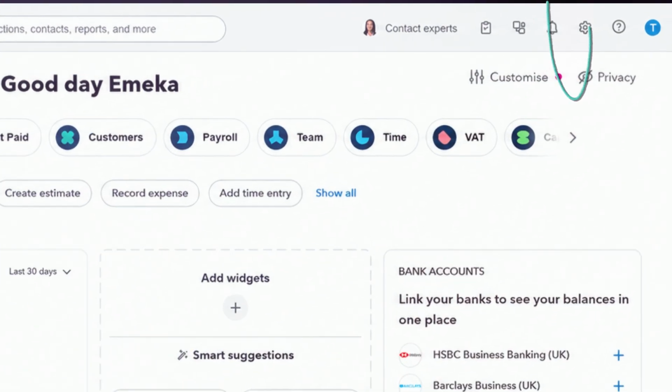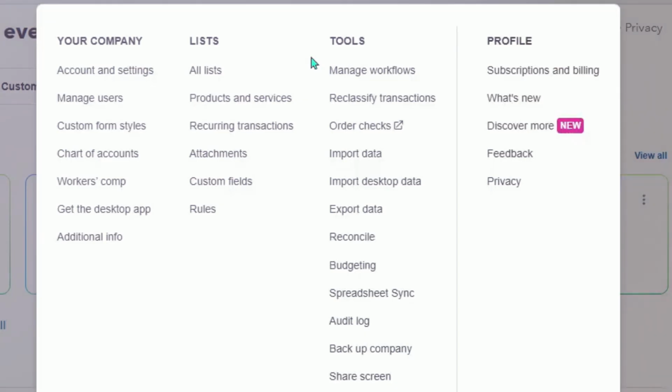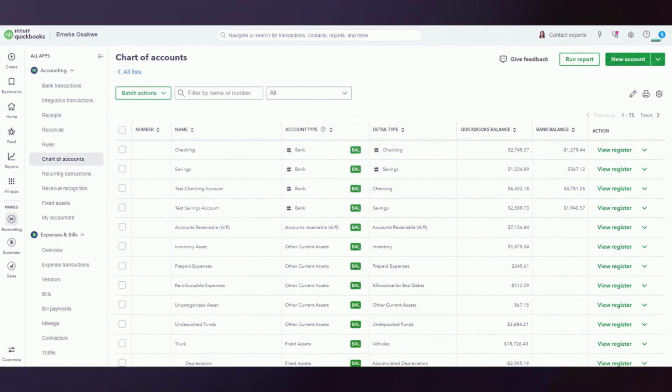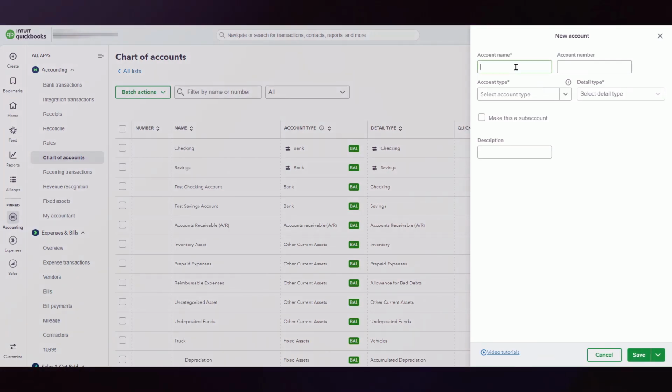Click the gear icon in the top right corner, then select Chart of Accounts. Now click New. First, create the equipment account. Enter a clear account name, such as Equipment, Machinery, or the specific equipment name.